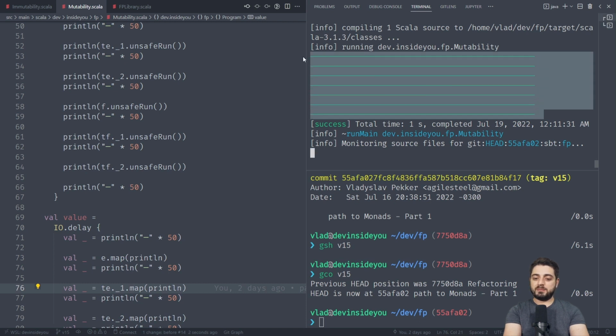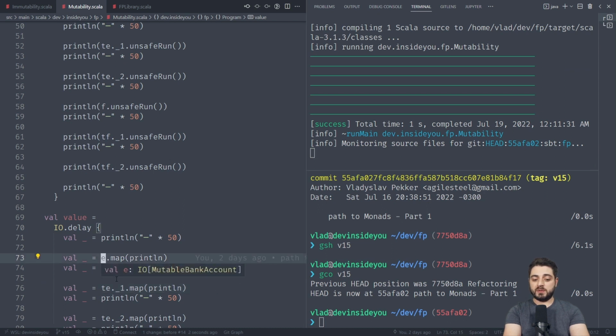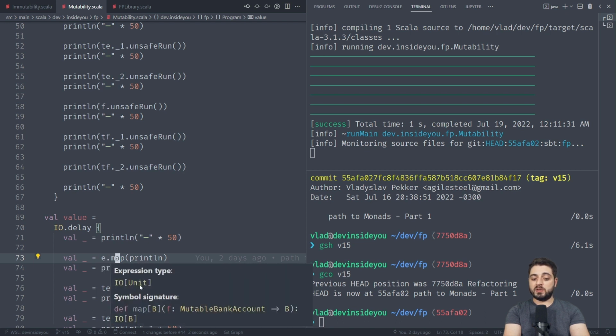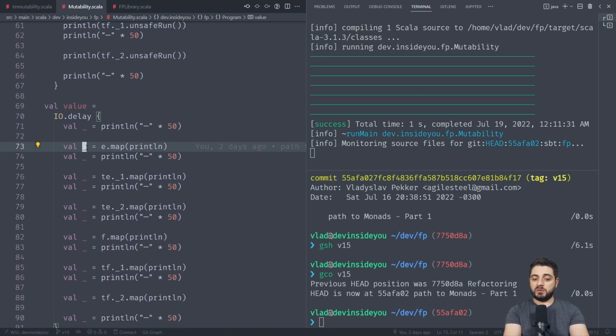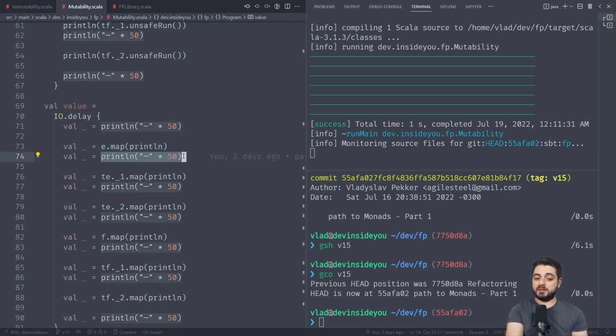However, our program does not behave the same as before. So we see that map is somehow not enough. Because what is happening over here is that E is some sort of IO, an IO mutable account. When you call map, you're converting this IO into IO of unit. Now this underscore is an IO, but you're not doing anything with it. So we need to call unsafe run again to call this description, and we need to tell it that after it runs, it also needs to do the next thing, this println, and then do the same thing with the next one, and then the next one.